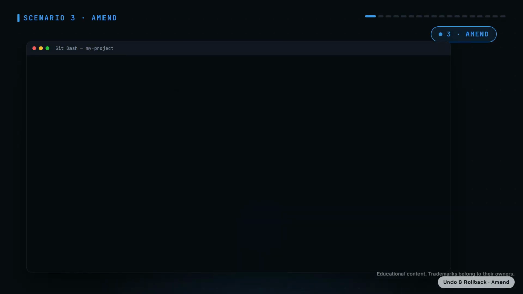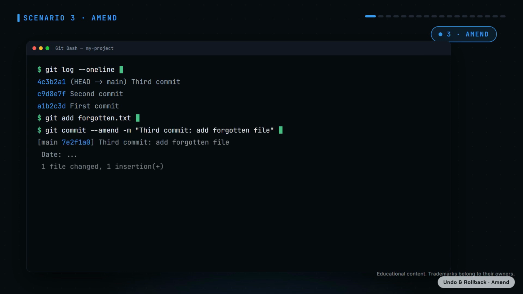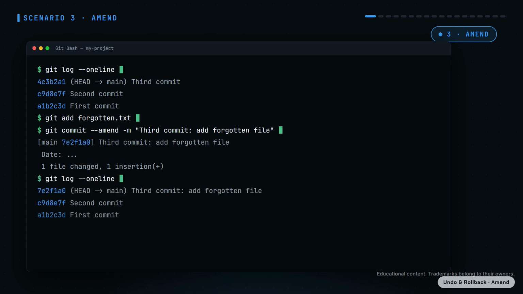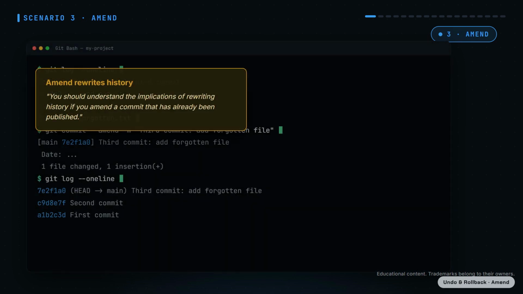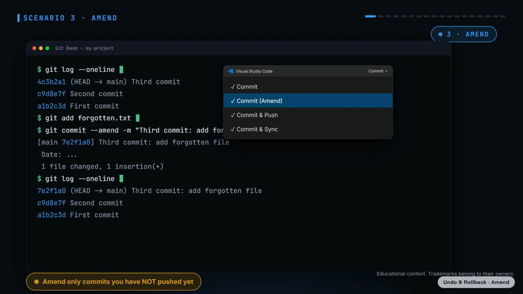Scenario 3. Fix the last commit. Forgot a file or typo in the message. Stage the missing file, then run git commit with the amend flag. The old commit is replaced, and the history stays clean. Important: never amend a commit you have already pushed.